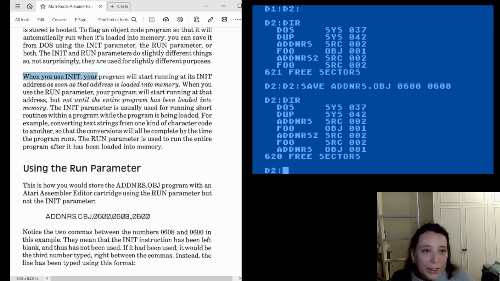Right. When you use init, your program will start running at its init address as soon as that address is loaded into memory. When you use the run parameter, your program will start running at that address, but not until the entire program has been loaded into memory. So init is as soon as that address is available, and run is when the whole program has loaded.